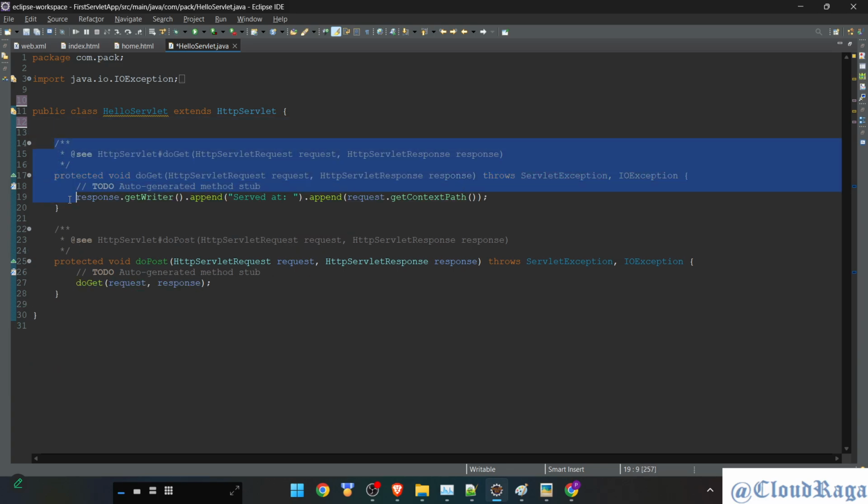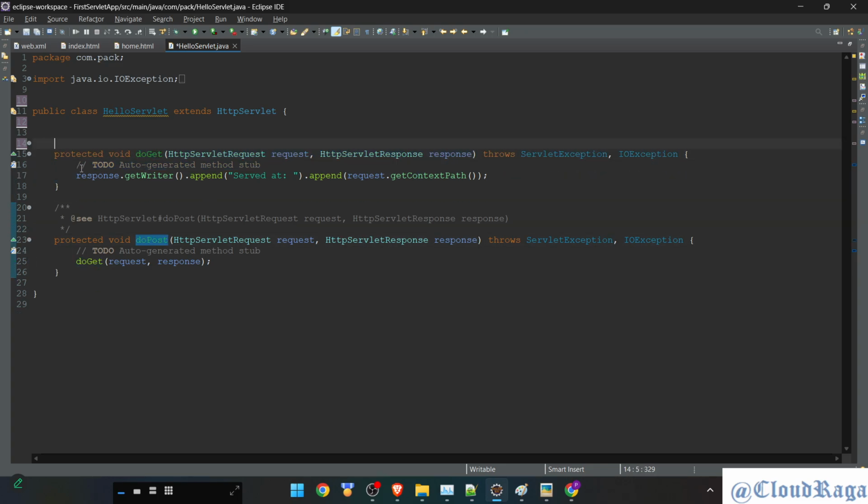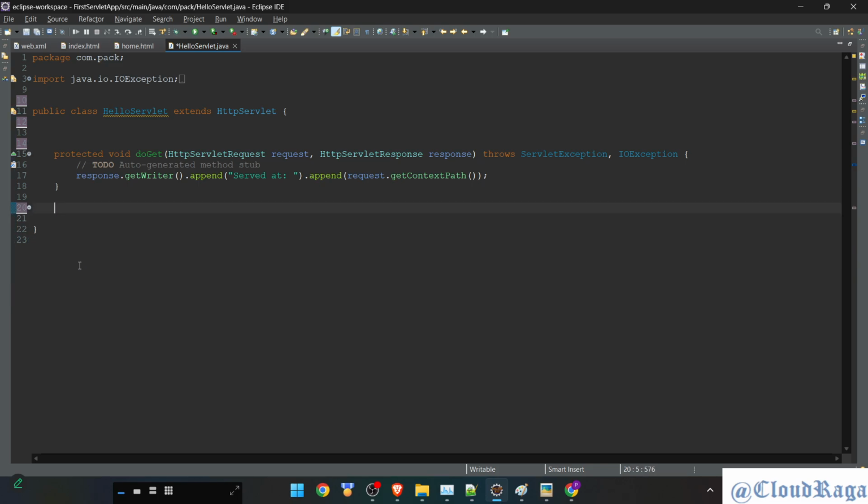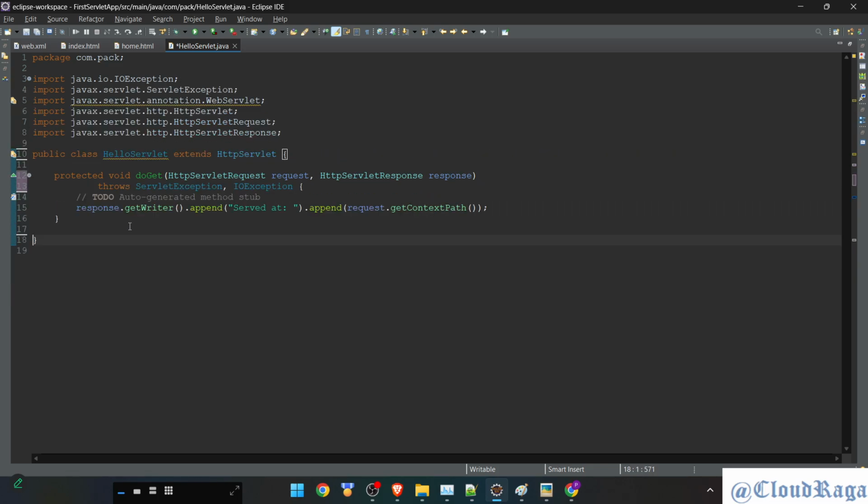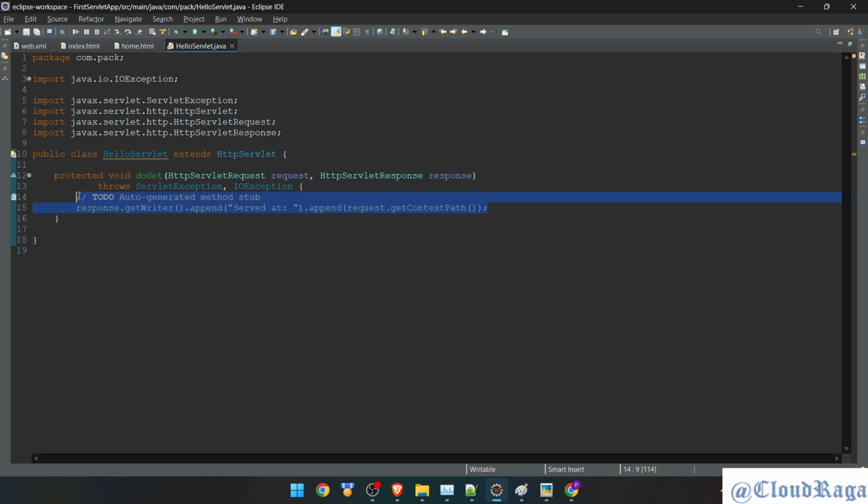Now we have an option. Either you go with doGet, this is a method name, or doPost. So for simplicity, we'll go with doGet, and we will remove doPost. Okay, so our servlet is ready to work with, and even clear this out. So you can see we are with a blank slate. Nothing special, just a simple thing we have in our code.